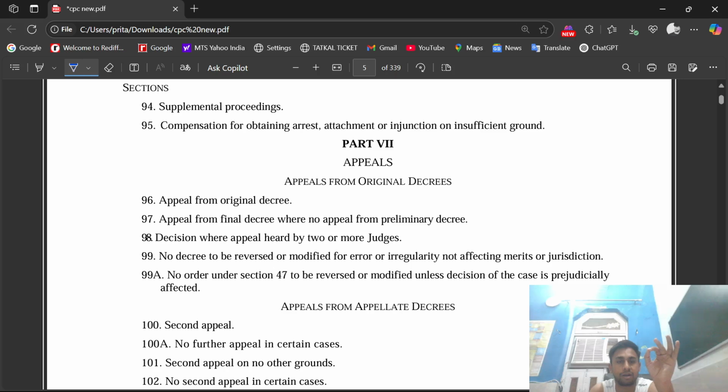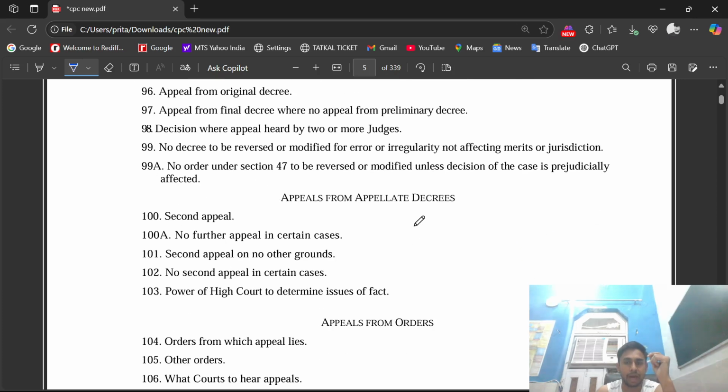Section 98 decision where appeal heard by two or more judges. Section 99 no decree to be reversed or modified for error or irregularity not affecting merits or jurisdiction. Section 99A no order under section 47 to be reversed or modified unless decision of the case is prejudicially affected. Next subheading is appeals from appellate decrees. Section 100 talks about second appeal. Section 100A talks about no further appeal in certain cases. Section 101 second appeal on no other grounds.